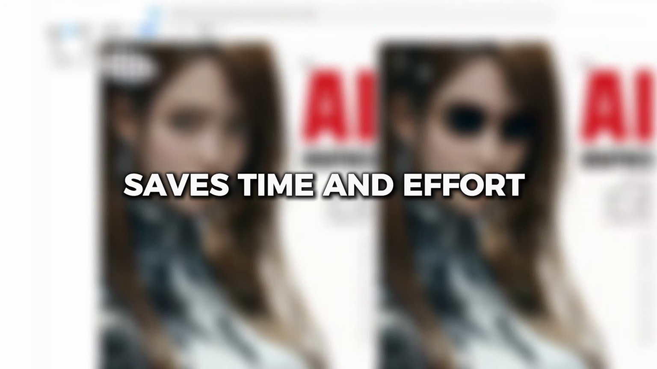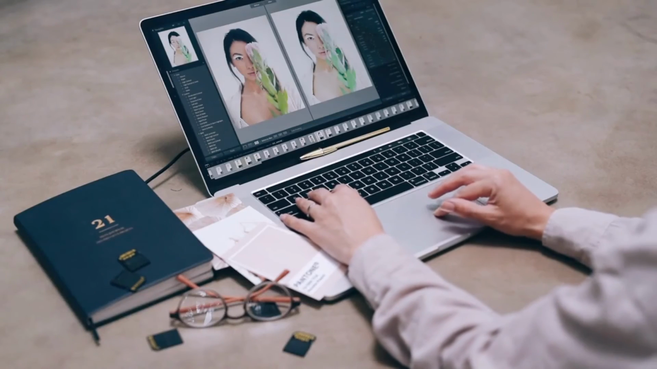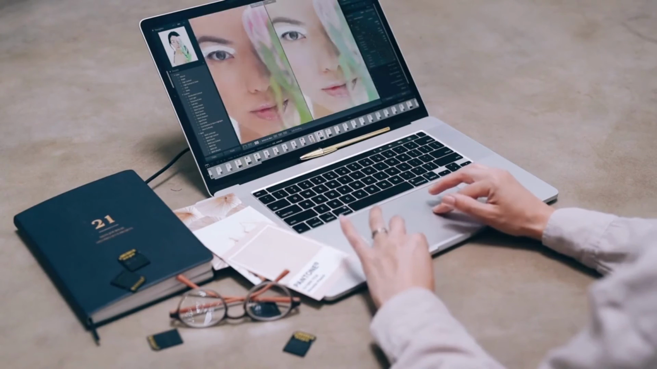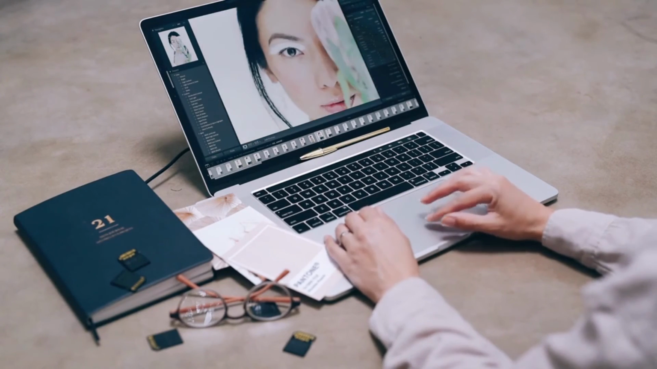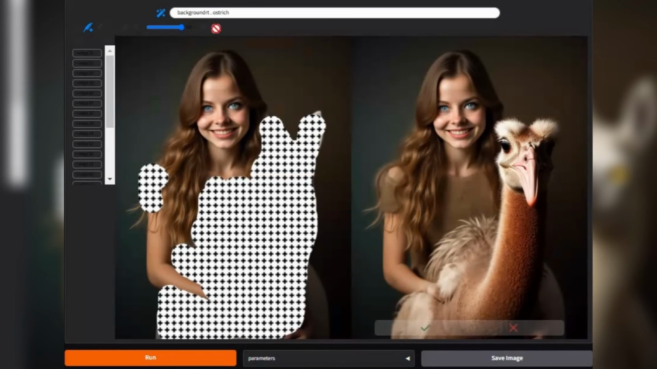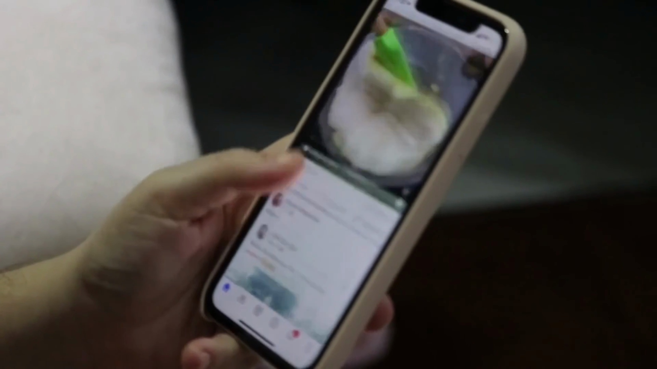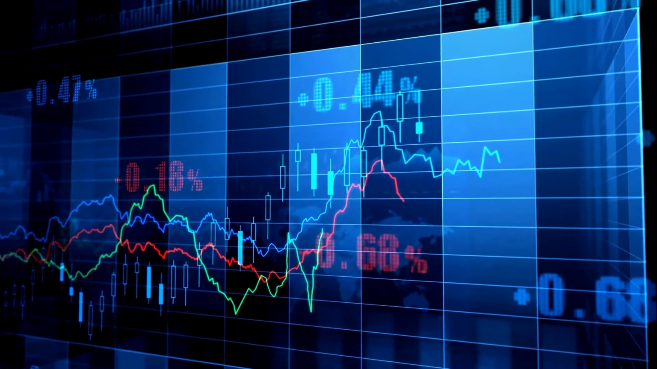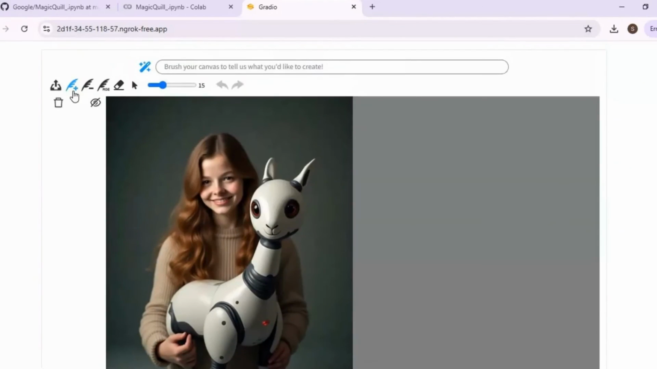Saves time and effort. Traditional photo editing can be time-consuming, especially for those who aren't familiar with advanced software. MagicQuill streamlines the process by delivering high-quality results in seconds. Whether you need a polished image for social media, marketing, or personal projects, MagicQuill provides fast and efficient editing without compromising on quality.